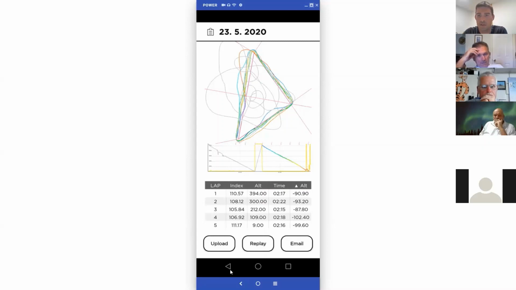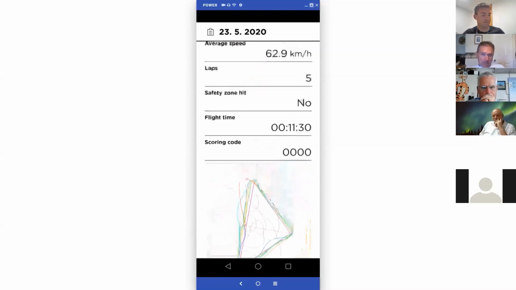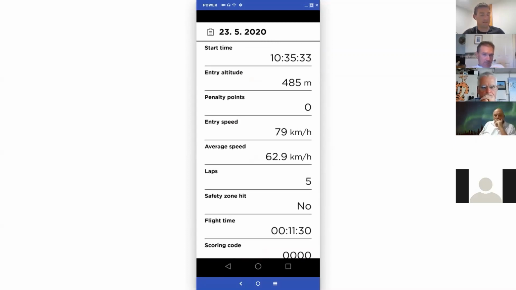This was alone with no helper. And I did 5 laps. Not really, because the last lap was with the motor. So, as an example, you can see here, my entry altitude was 485 meters, which was 15 meters lower than it could be, but that's not the biggest problem. The biggest problem is that my entry speed was only 80 kilometers per hour.